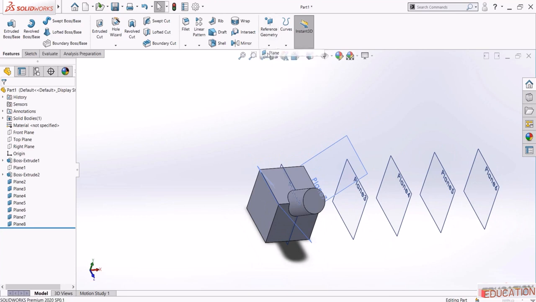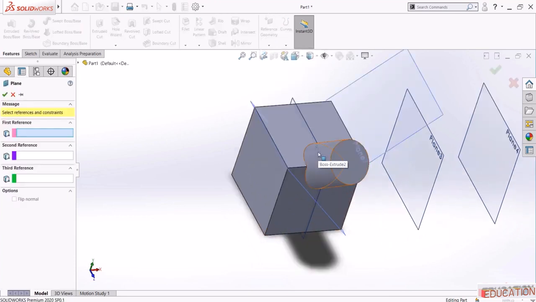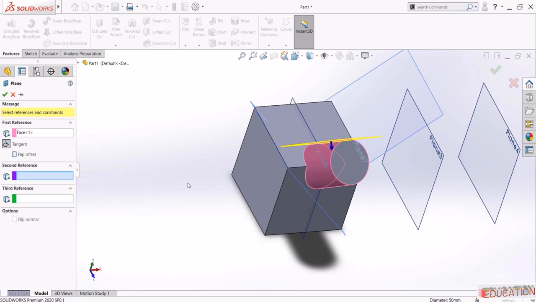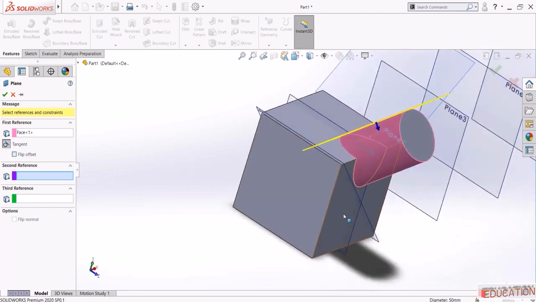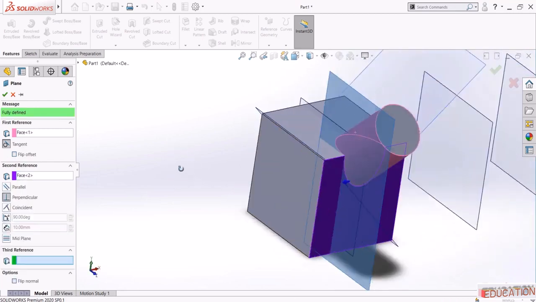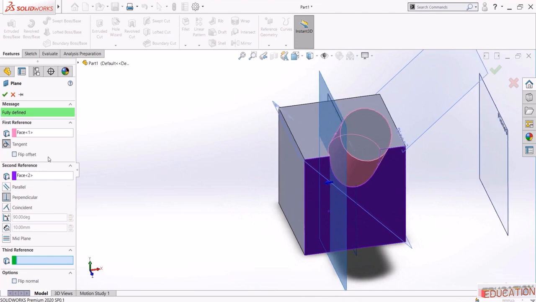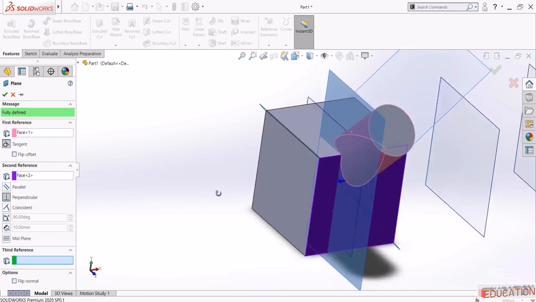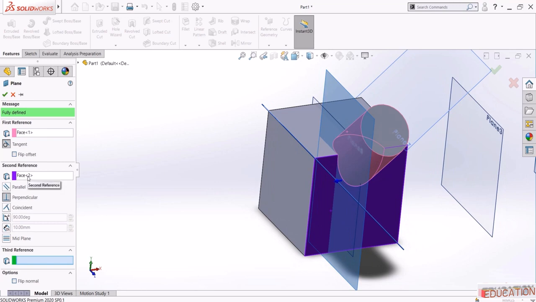Another way, select plane, and this time select this cylindrical surface, and then select this face. Here, as you can see, we have two relations. When you select a cylindrical surface, you only have tangent. So this plane is tangent to this cylindrical surface, and for the second reference, which is this face here, the plane is perpendicular.